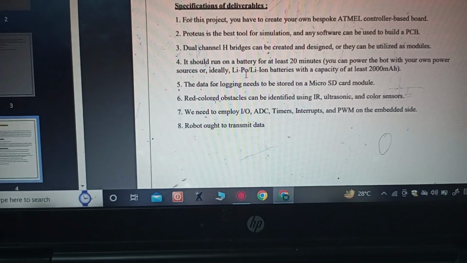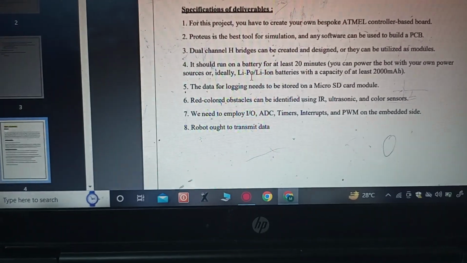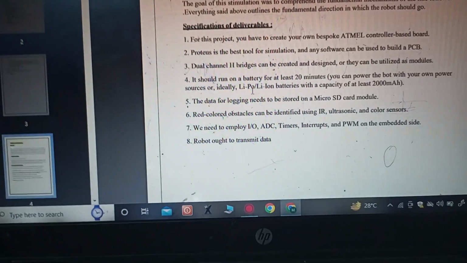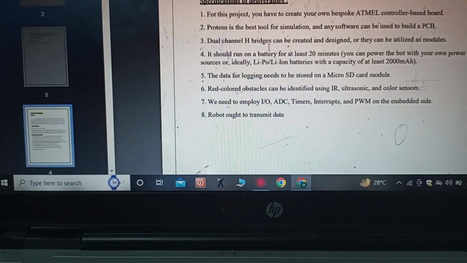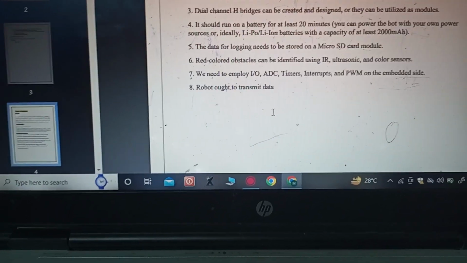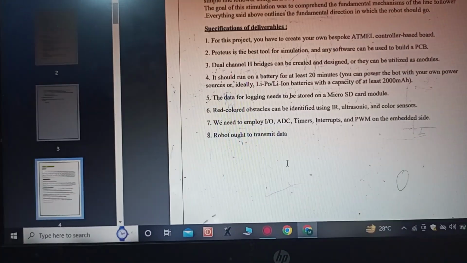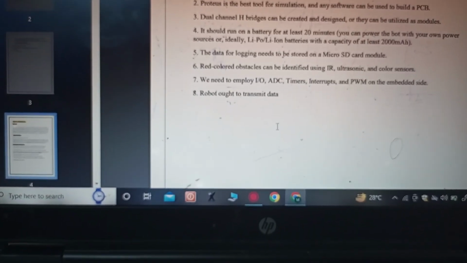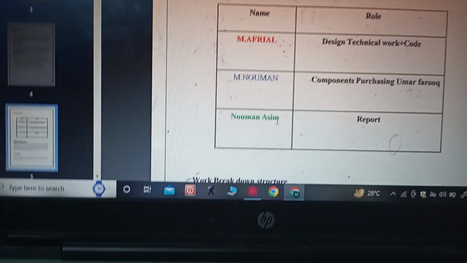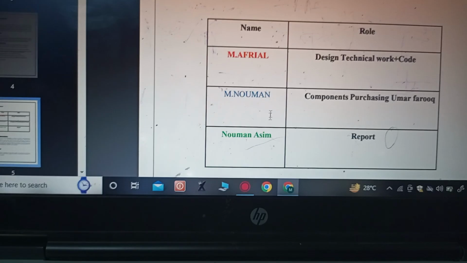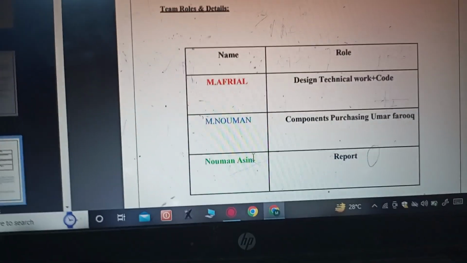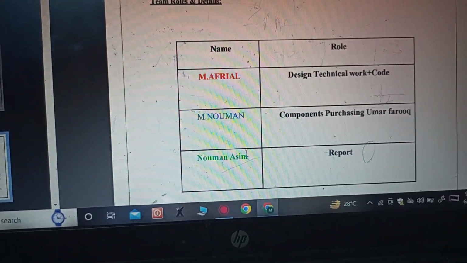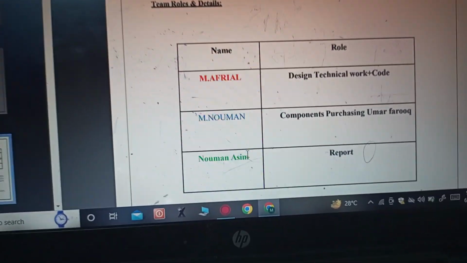The data logging needs to be stored on a micro SD card module. A red color obstacle can be identified using IR or ultrasonic sensors. We need IO, IDs, ADC, analog digital converter, timer, interrupt, and PWM on the embedded side. This is our team: Muhammad Afrial designed the technical part and the board, and I have also been purchasing components.